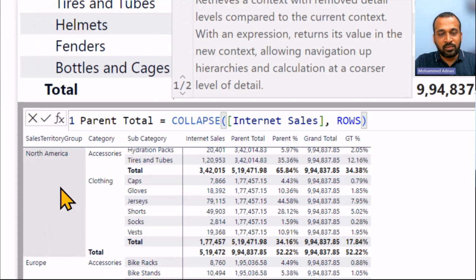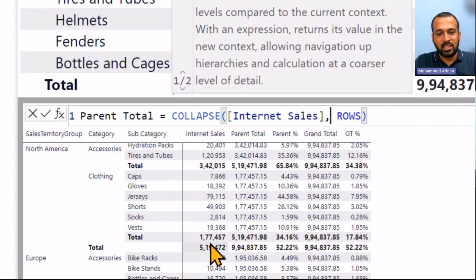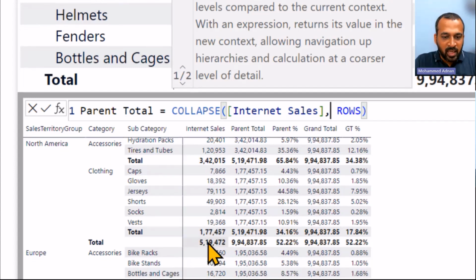And if you go a further level up, to North America, this combines the two values from accessories and clothing, which are 342 and 177, giving 519. This is the value showing up here for that particular category level. For the subcategory, category is the parent, and for the category, sales territory group is the parent.